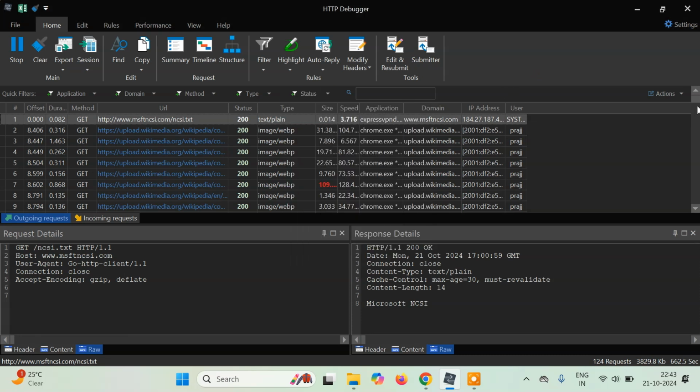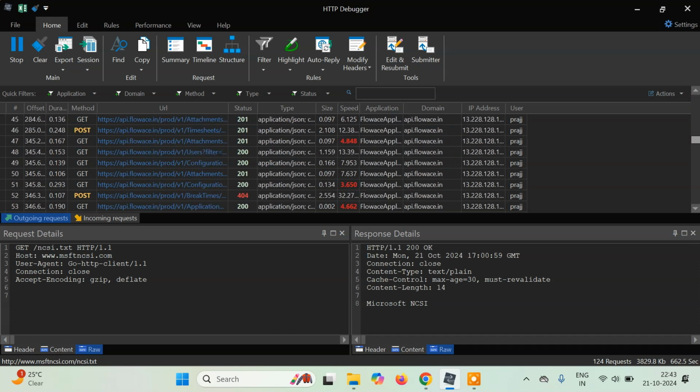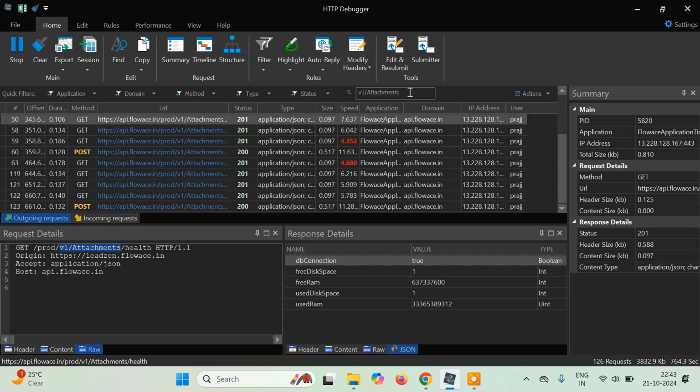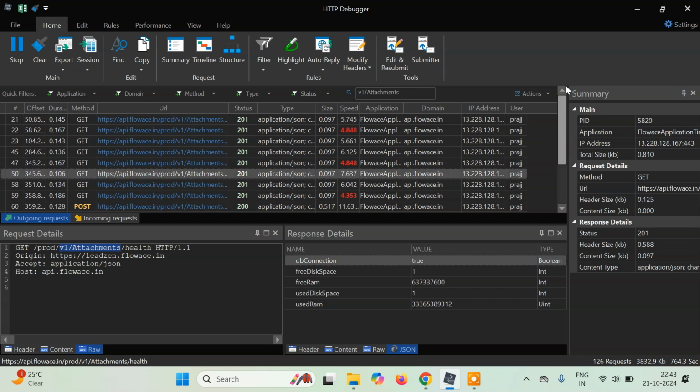Now sometimes the filter is not working properly, and if you want to search for a particular thing, let me see here, I have a request here which says attachments. Let's say I want to search all the requests which have this in it. I'll click on it and now it will filter all the requests which have v1 slash attachments. So you can use this filter also.